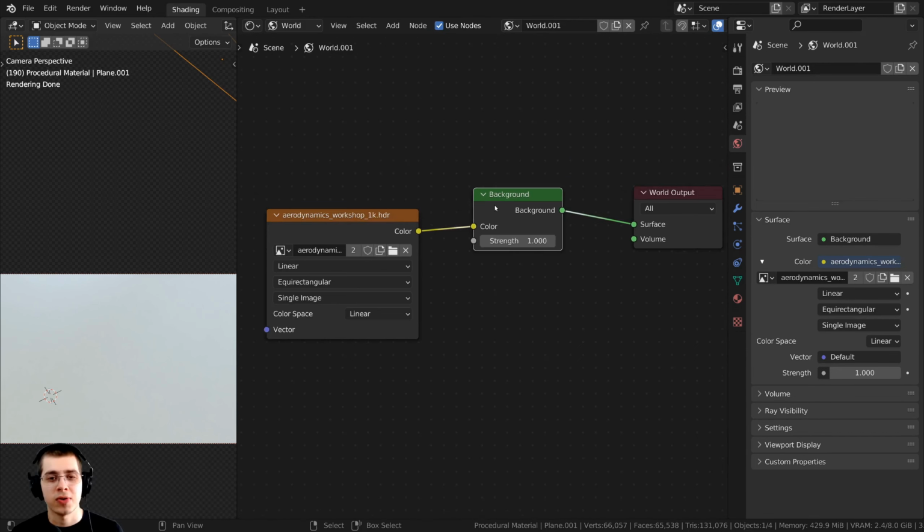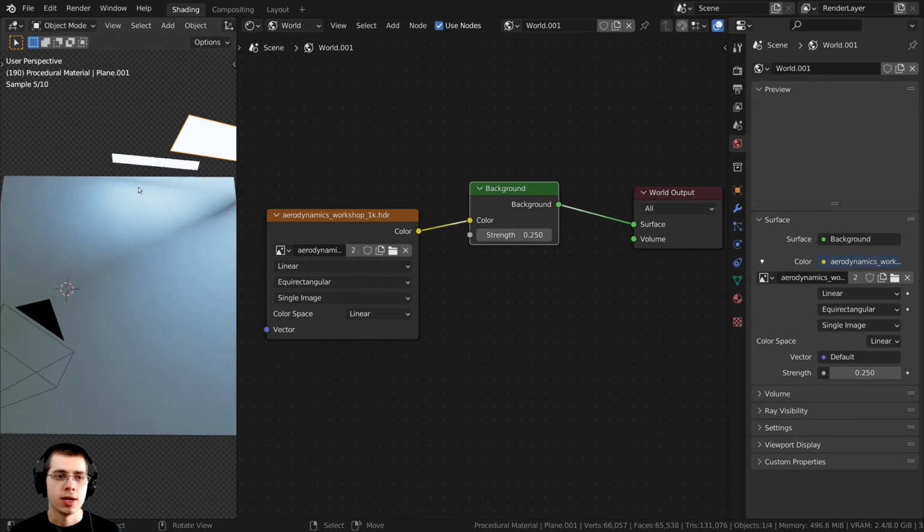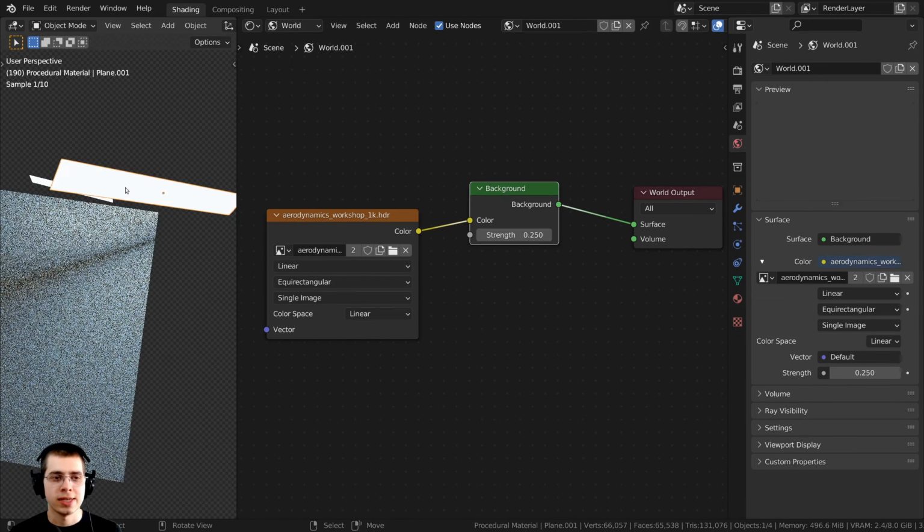So on the background node, you could change the strength right here, but I can also change it right here. So I'm going to turn the strength to a 0.25, just a 0.25, and now you can see that HDRI is much less bright, and so these lights right here are more bright.